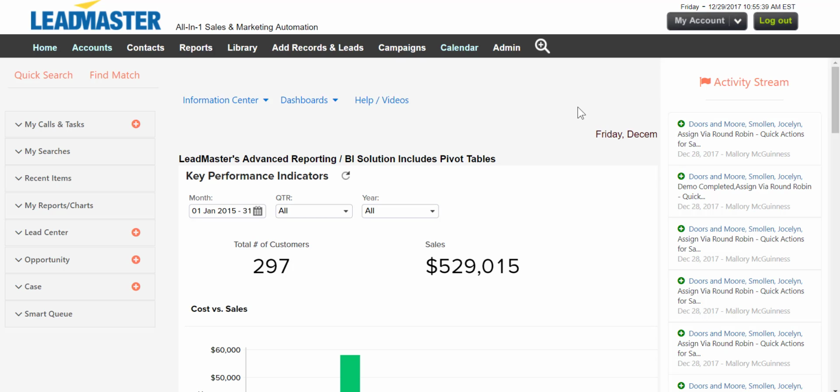Hello, welcome to LeadMaster. In this tutorial, you will learn how to import contacts and company names into LeadMaster from a spreadsheet. You can use Microsoft Excel on Windows, but if you have Mac or another operating system, that's fine. They all work the same.